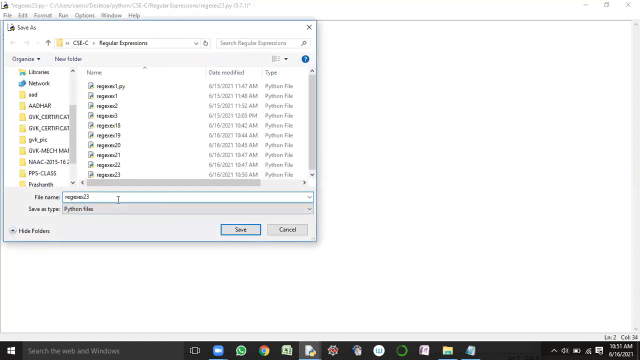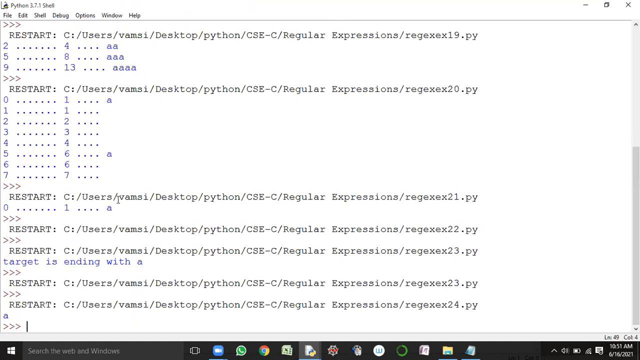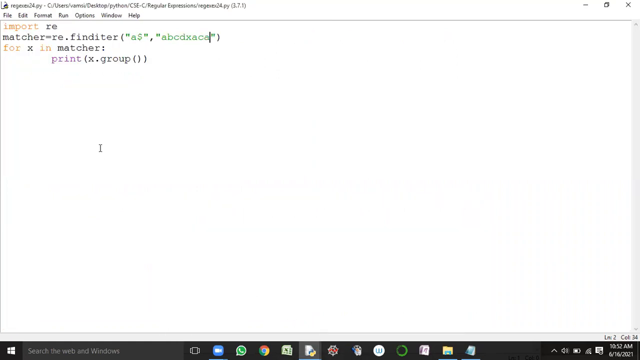Save the code, 24.py. Run the program. See here. Is it showing a match object and group? So why is it not showing the indexes? Because we have not specified the start or end index. We haven't executed start or end methods upon the match objects, isn't it? Yes, sir. So that's the reason.